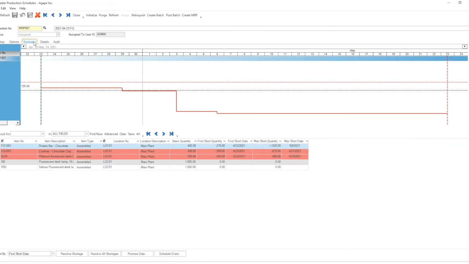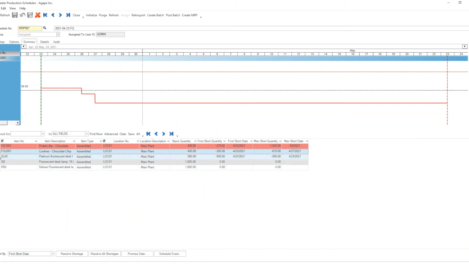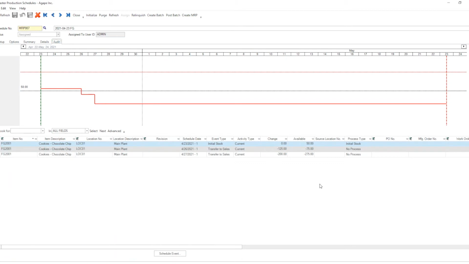So the idea here is that at least until you get very familiar with how to run MRP, you go and audit your items one by one, the items that are showing shortage, so that you can understand why the shortage exists and what the system is seeing.